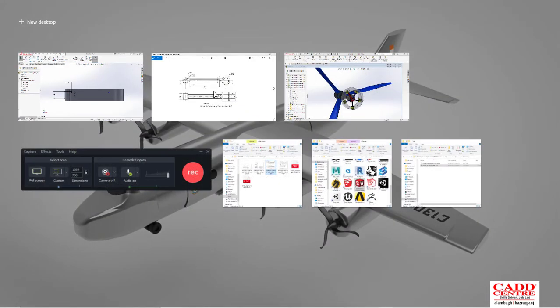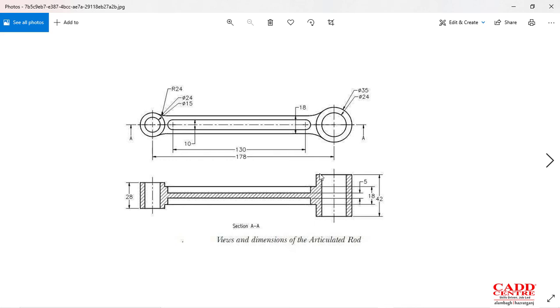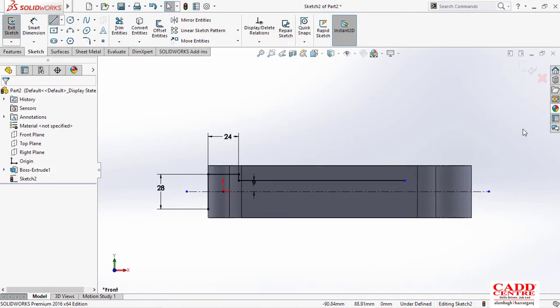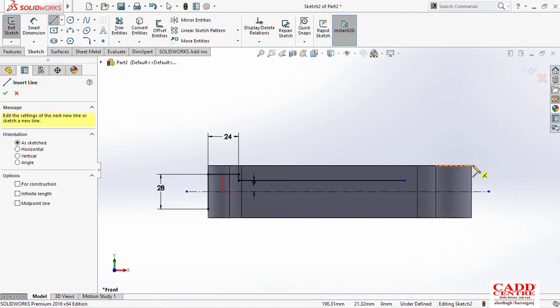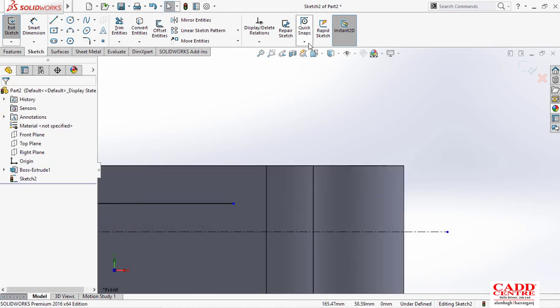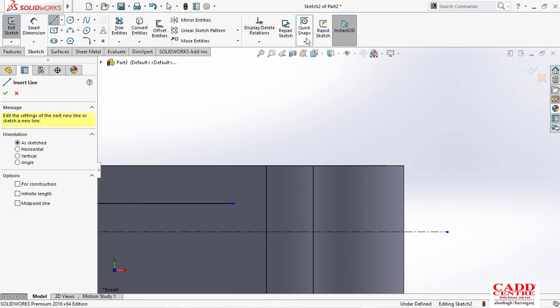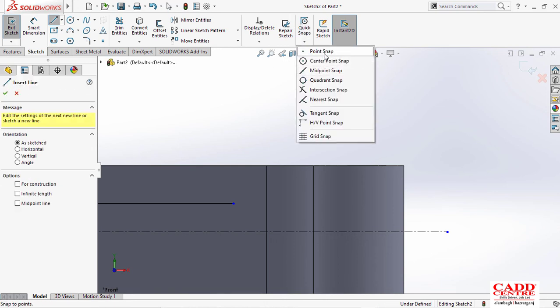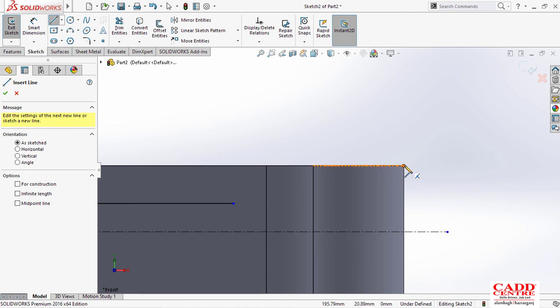let me just see, it will carry to the next edge of this one. So next edge, the last edge, 35. So I'll just draw one edge from that point, let me just snap it, so that point snap, I'll just take the point snap.